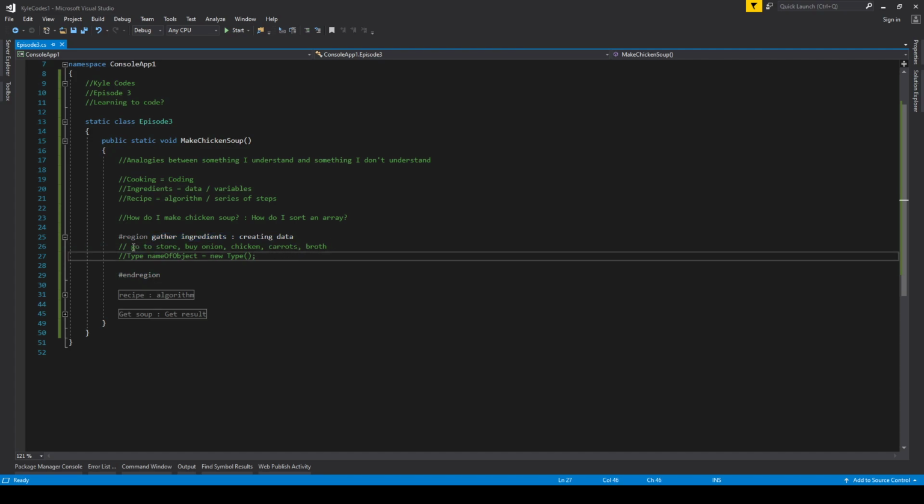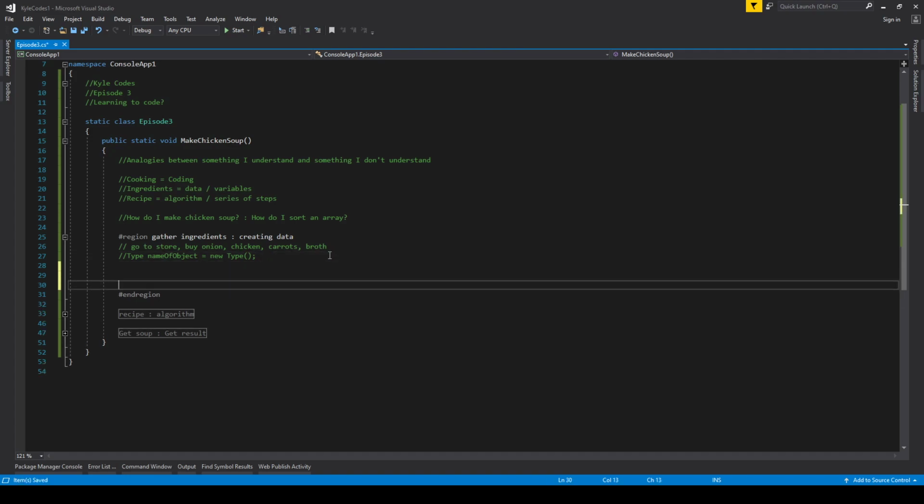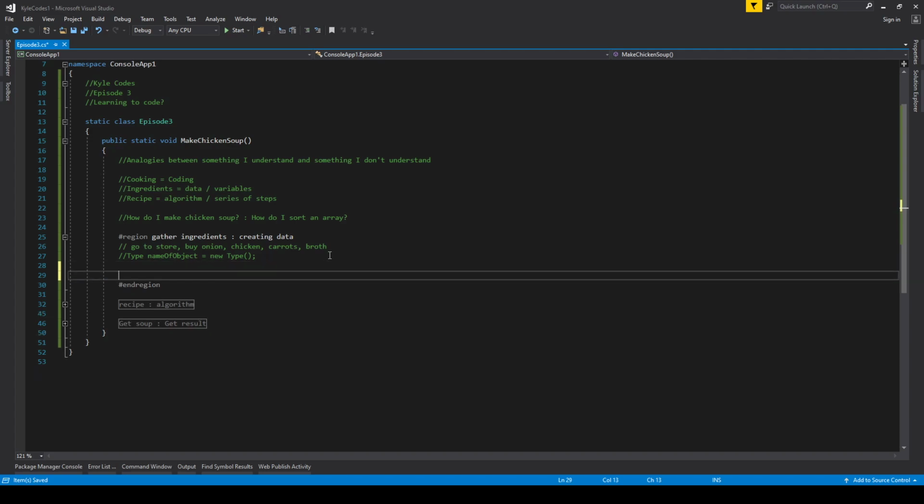So when you're cooking soup, usually you go to the store and you buy ingredients such as an onion, a chicken, or chicken parts, carrots, broth, or maybe you go to your garden. But the result is the same. You're getting ingredients. So in code, it's a bit easier, simpler to get your ingredients. All you do is just create them. So for example, let's say I want to create an onion. Okay, so that's how you would create an onion.